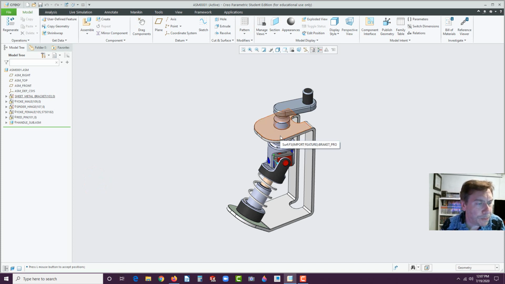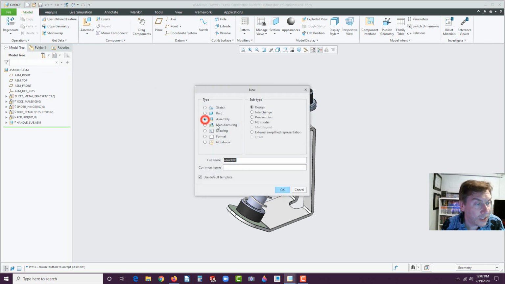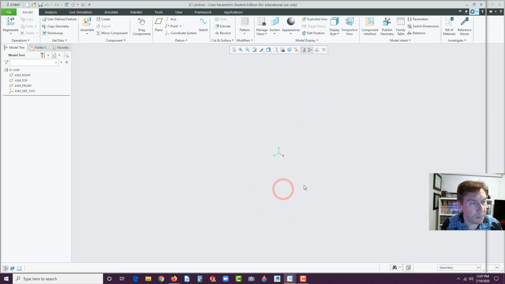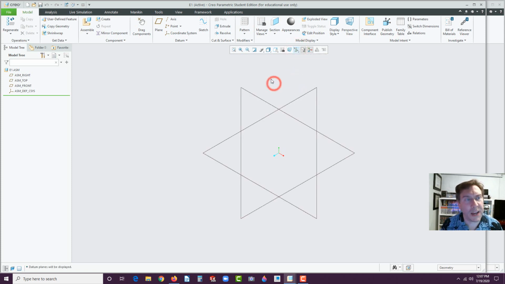Okay, so now we're going to start up at the top here, New, and select Assembly and label this capital E1 for Exercise 1, and hit OK. And you'll see an assembly file looks almost virtually identical to a part file. Now I've turned off my plane display. I'm going to turn it back on. You could even turn on the CSYS.